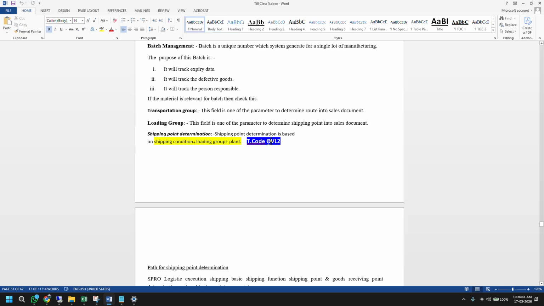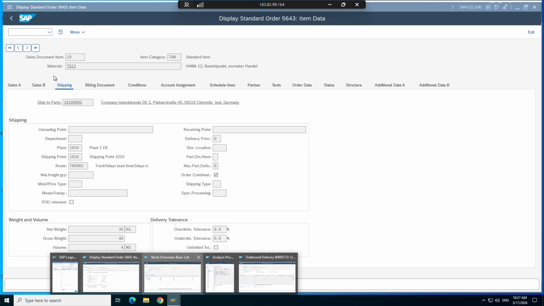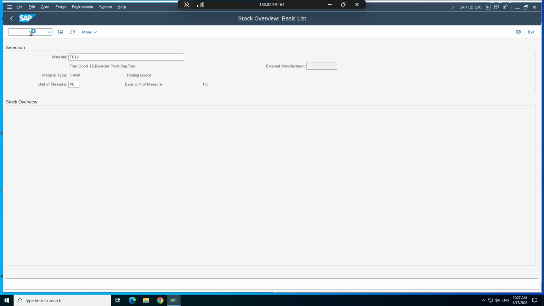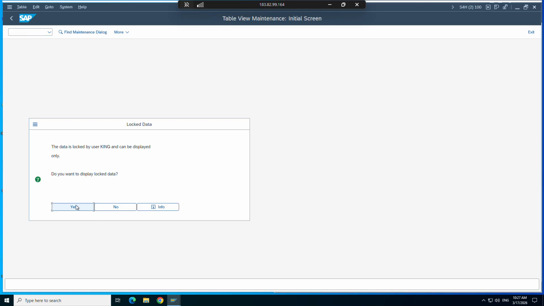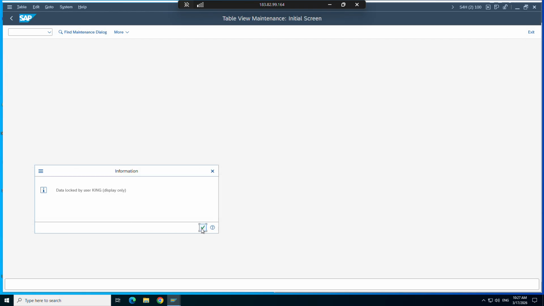This is the T code. If you go to OVL2, let me go to OVL2 as well. We are up to here. You see, there is similar stuff like we have in item category. We have a few parameters. Let me go to edit. Maybe then it will be more clear to you.